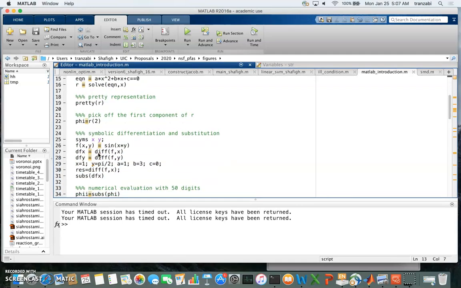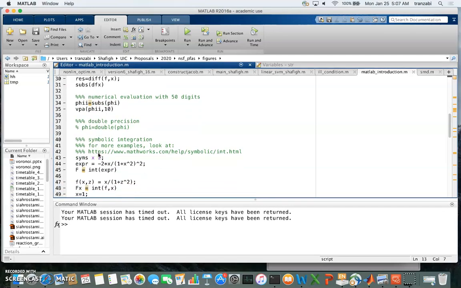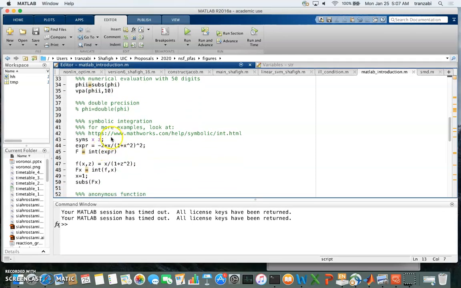Now today we're going to look at how we can integrate a function using symbolic notation. Here I have an example. You can also look at this website where I got most of the examples. So we're going to say x and z are symbols. We're going to define an expression that is a function of x and, well, it could be a function of x and z like this, but for now, let's say it's only a function of x.